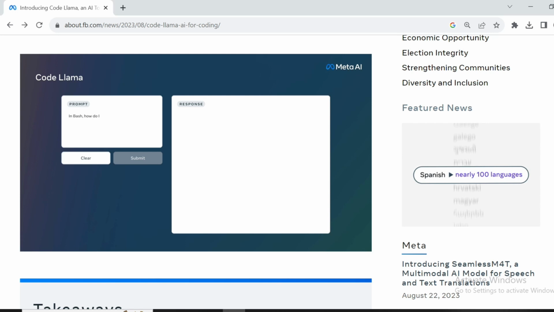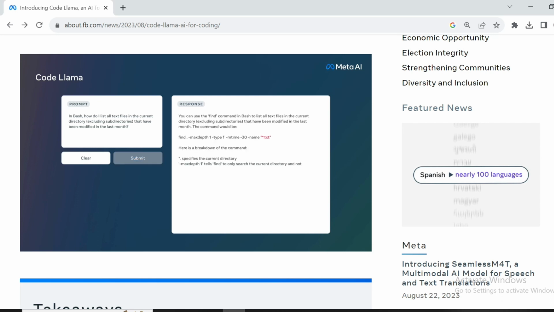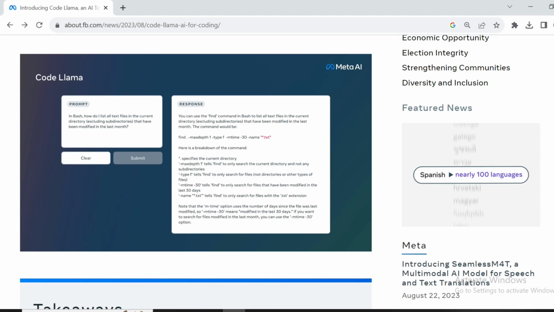The cherry on top? Code Llama is here for all kinds of software engineers. Whether you're in research, industry, open source projects, or even running a business, this thing's got your back. So, go ahead and embrace the coding revolution. Code Llama's got the AI-powered boost you've been waiting for.